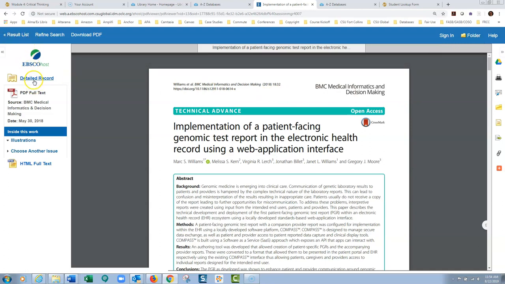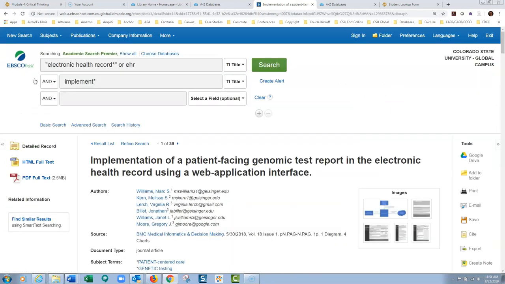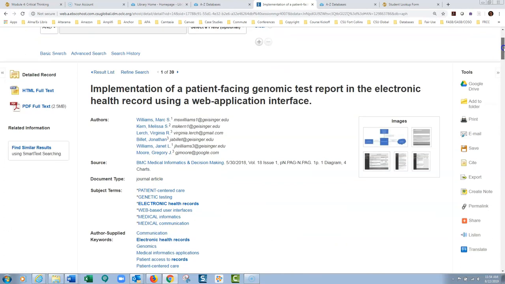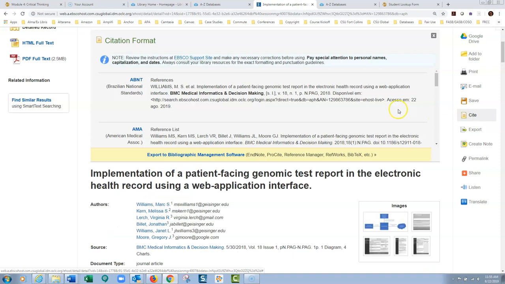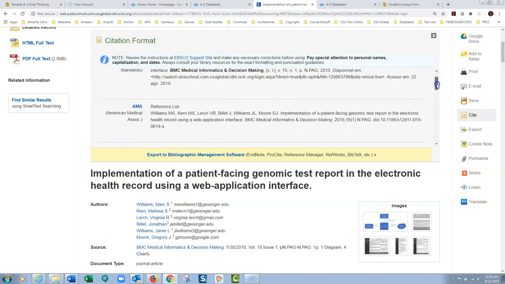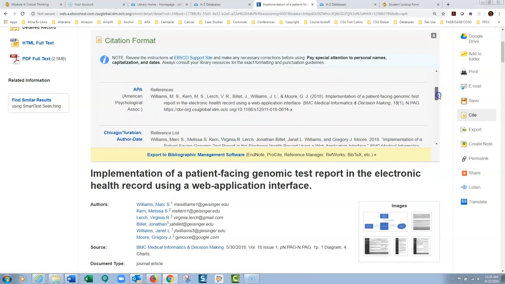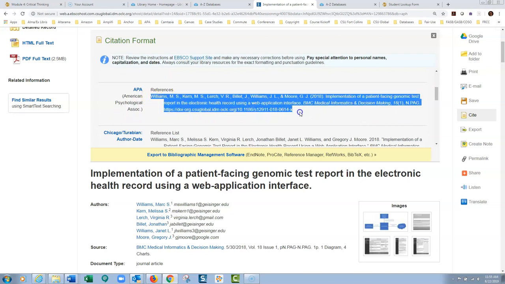Let's go back to the detailed record. And I'll make other videos that go more into the specifics of these types of things. But what we could also do, this is kind of nice, there's a cite feature right here. We could click cite. And if we scroll down, there's an APA citation right there. You could highlight this, copy it, and paste it into a Word document. And there would be a few errors in the citation, but it would be pretty good.